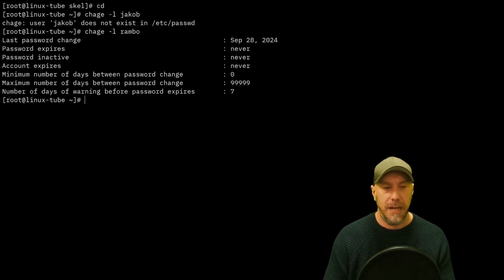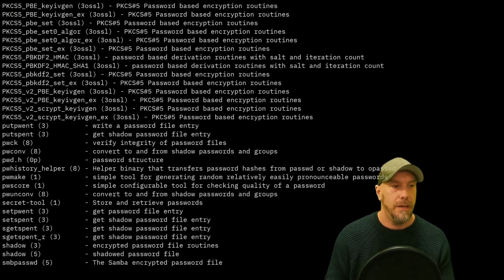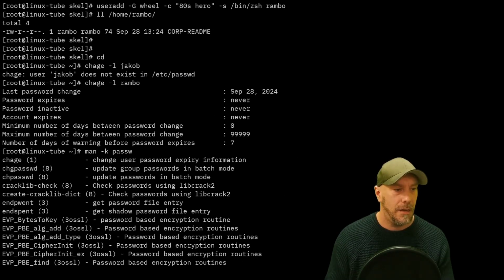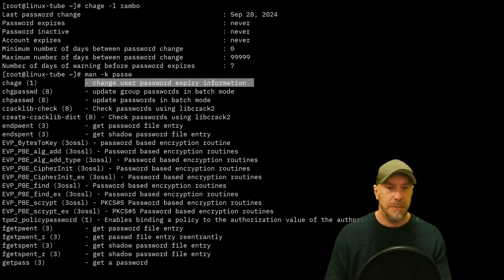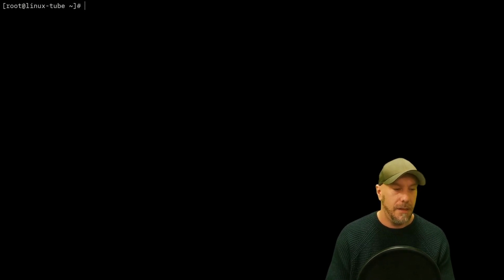In the exam, if you can't remember whatever the command was to do this, do man -k and do passw, and then just look at the top. Here it is, chage, the good old chage. Change user password expiry information. See, that's how we roll.